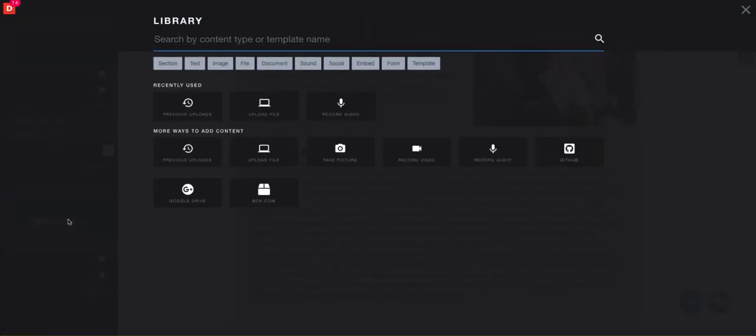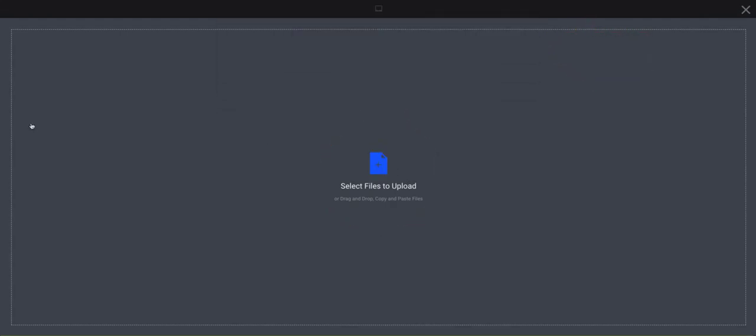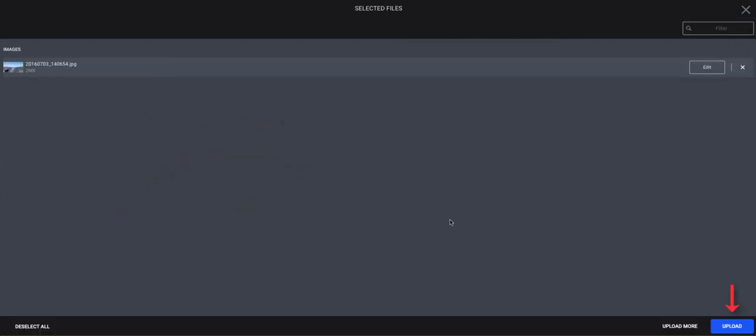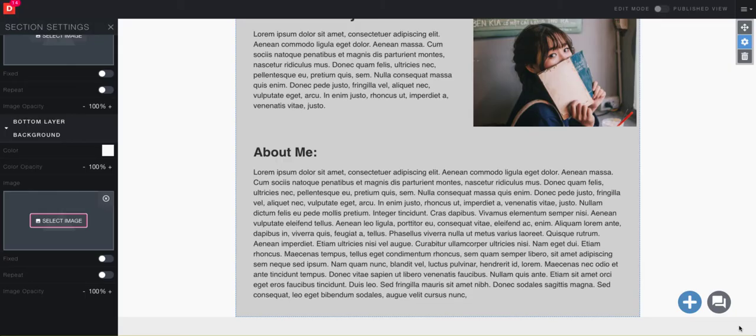So I'll just click on select image, then upload file, and then go ahead and just click in the center, and you can select the image that you want to add, or you can cancel this and you can actually just drag in an image like so, and then click on upload to have that pop into your background. And as you're doing that, just make sure that you use your own photos, or if you choose to use someone else's photos, make sure you provide proper attribution.